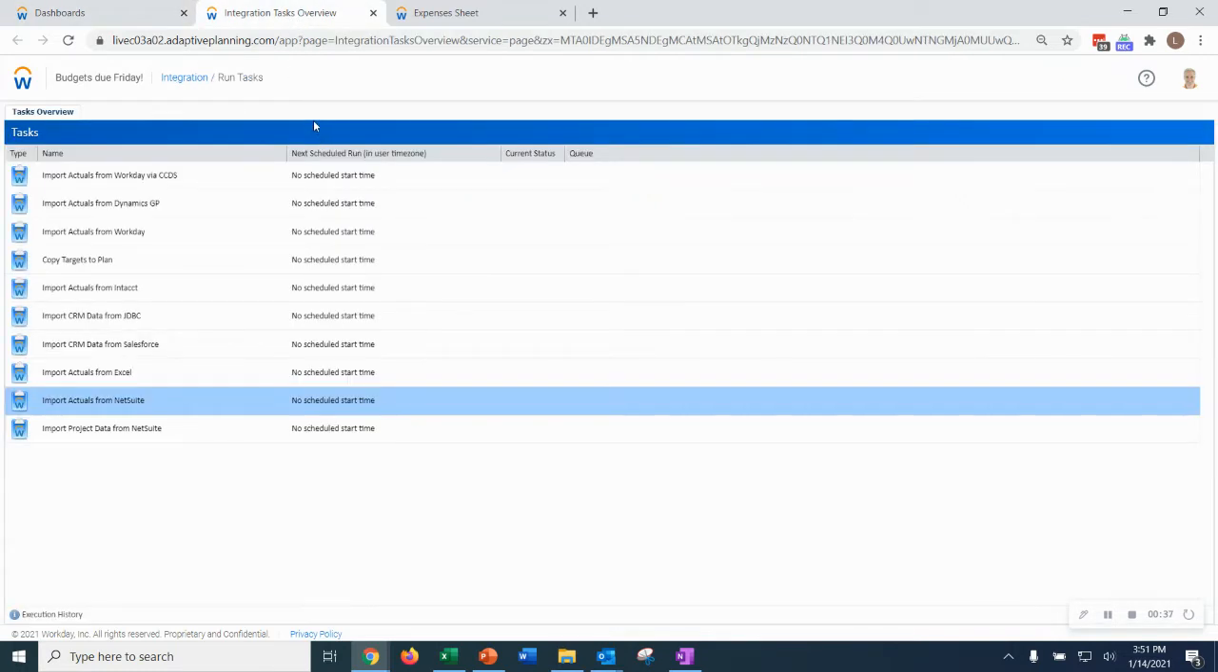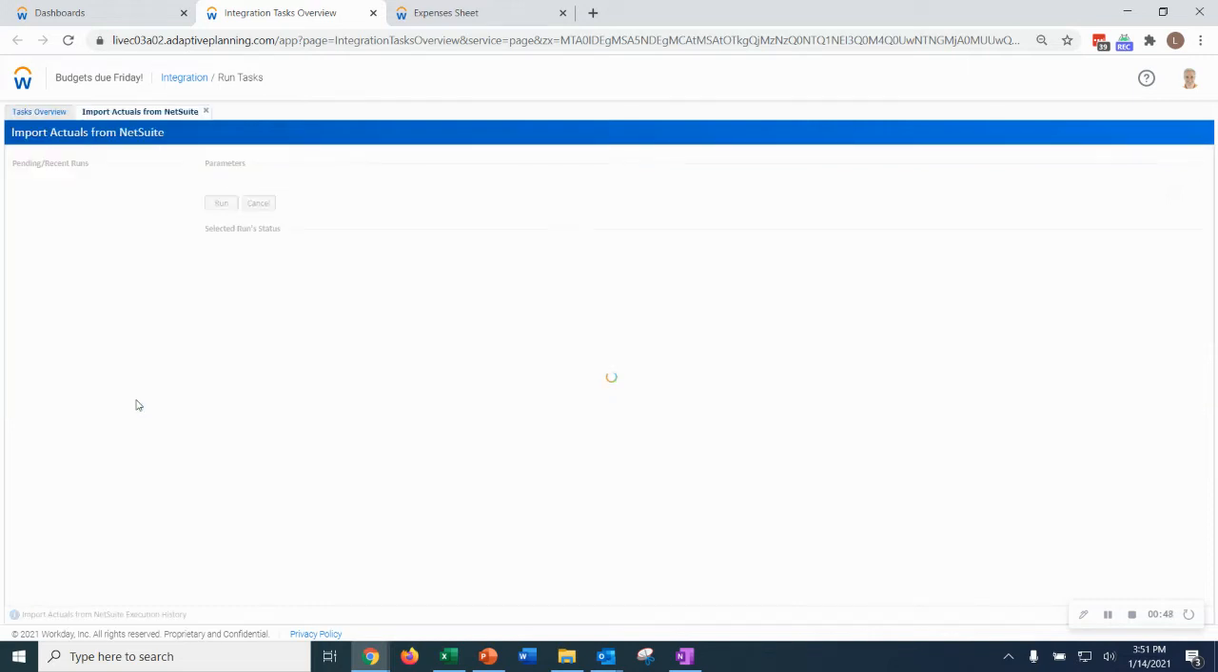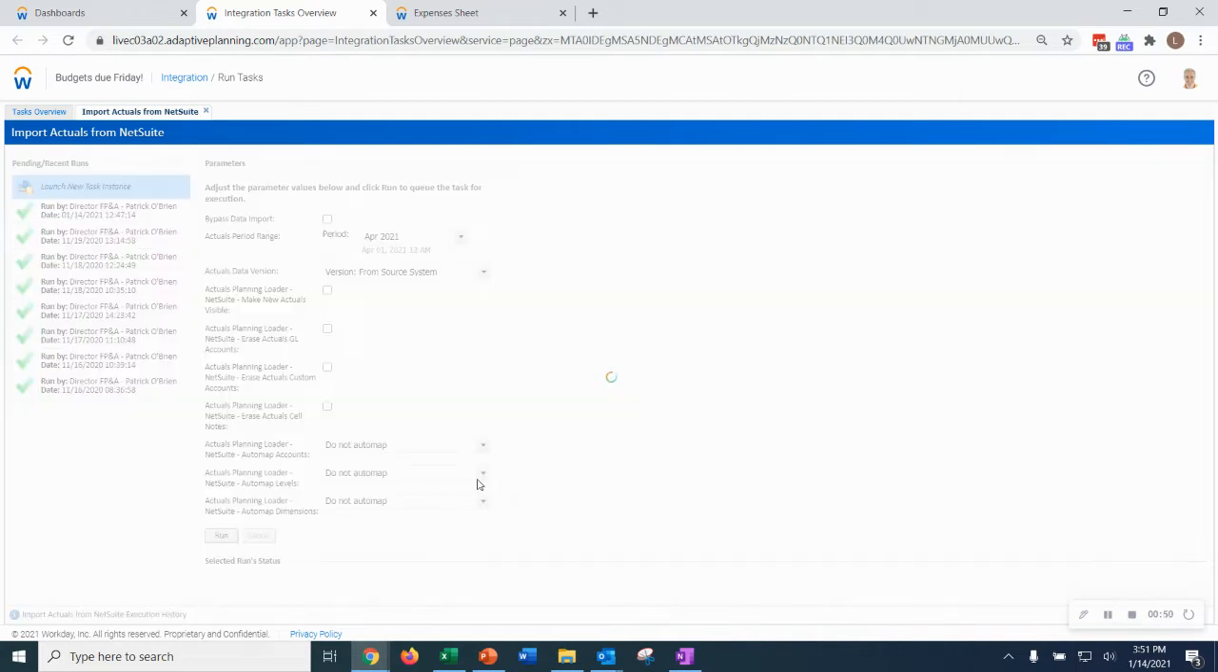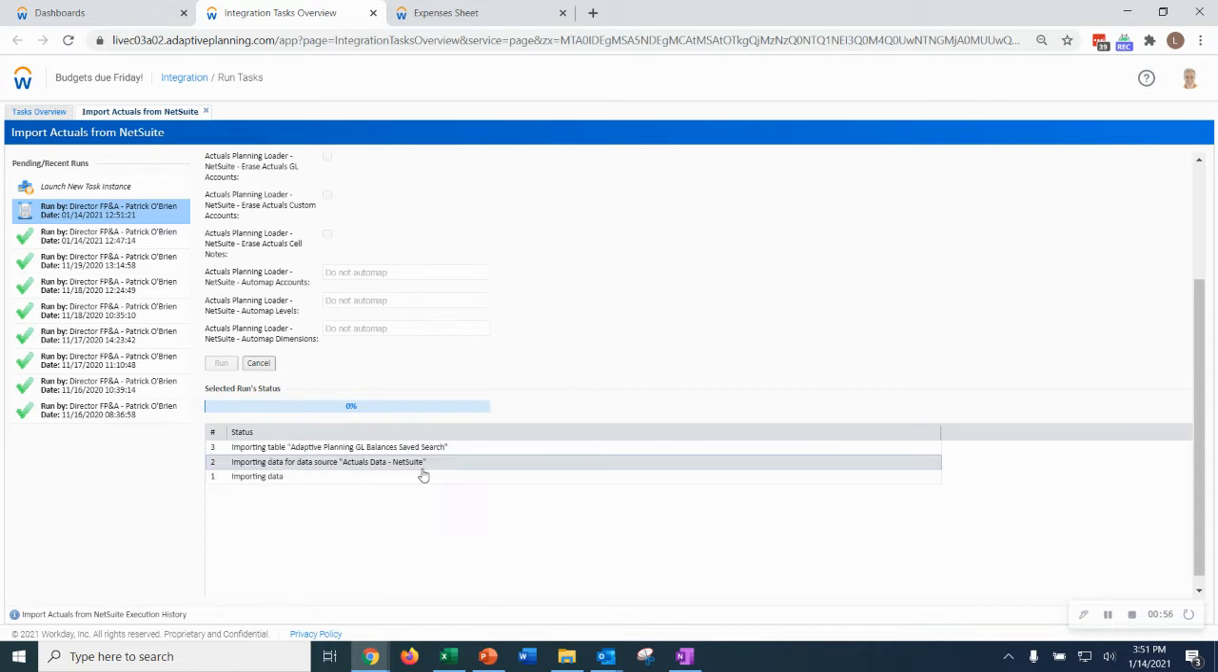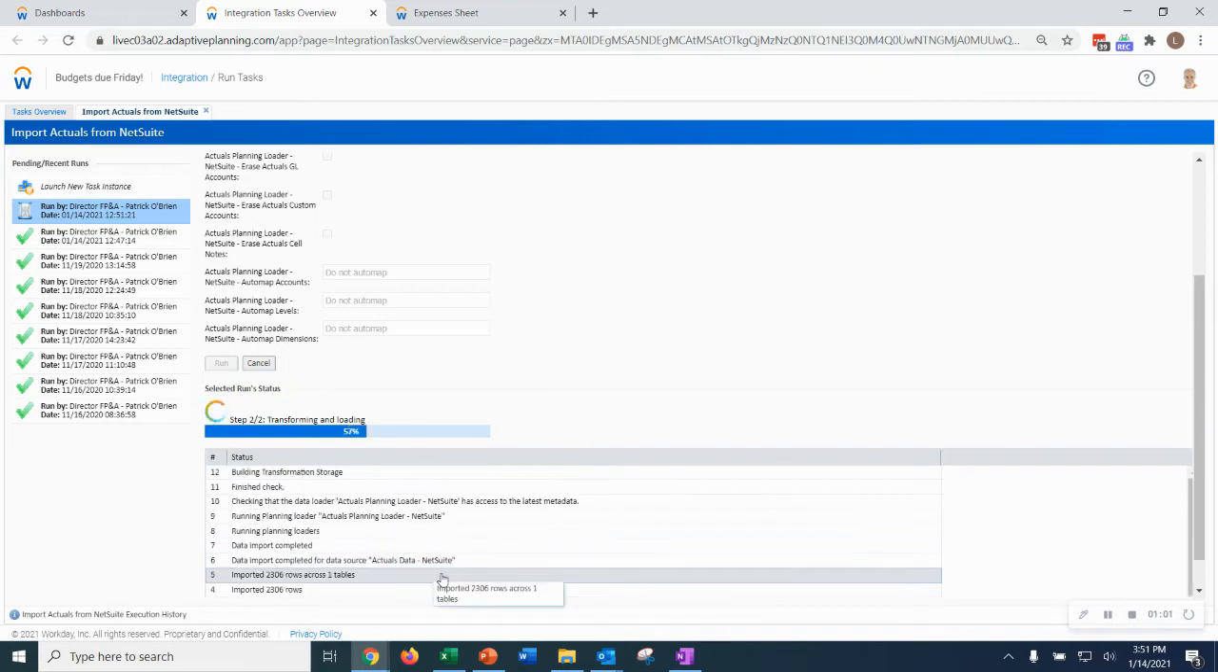And so I may not do anything at all because integration can absolutely be scheduled to happen either every hour or maybe it's every Friday evening, whatever that cadence needs to be. But again, I'm anxious. I want to get that data into Adaptive as fast as possible. So I simply run this integration task and we'll see it walking through the steps of pulling data in via NetSuite.